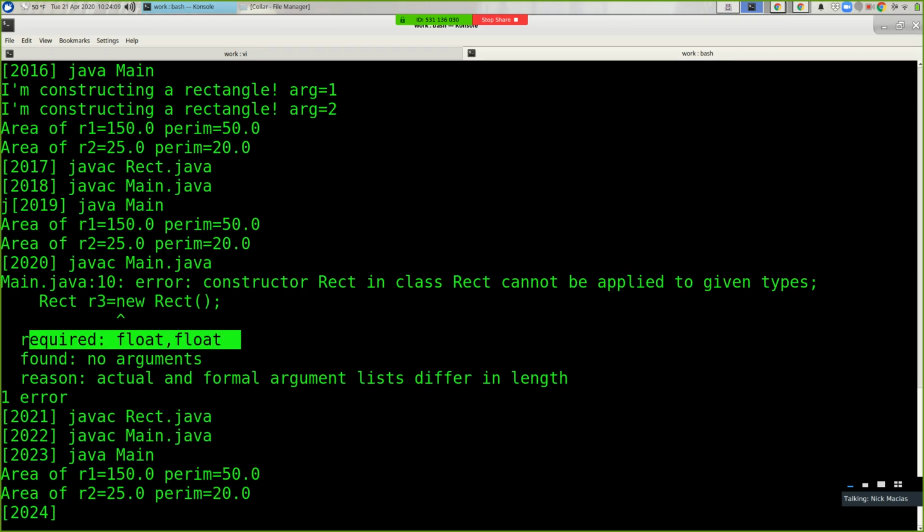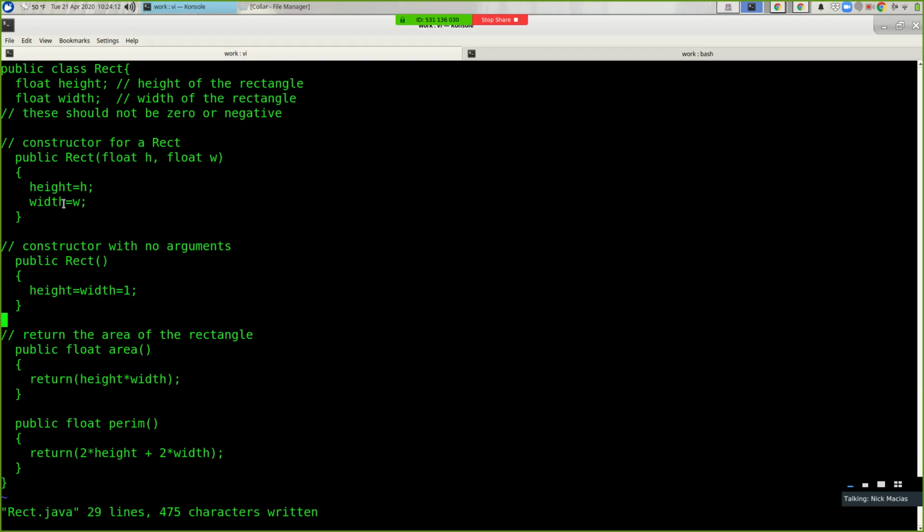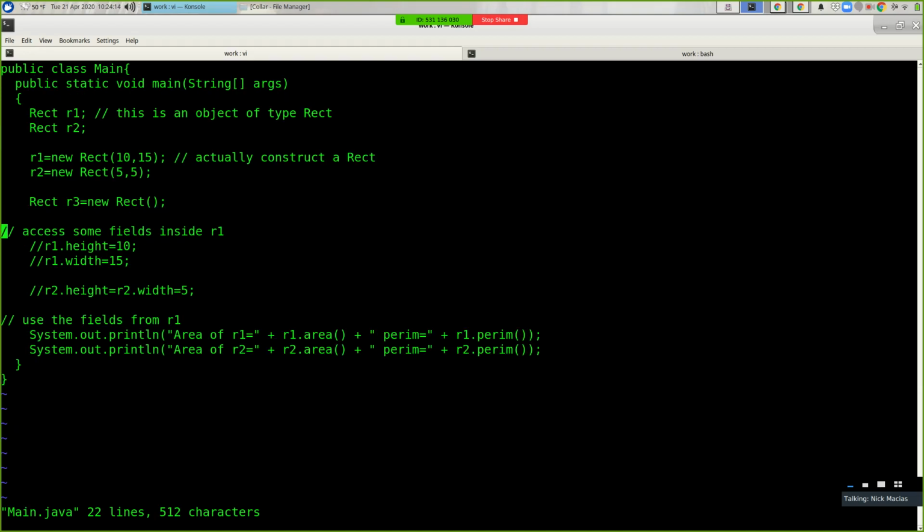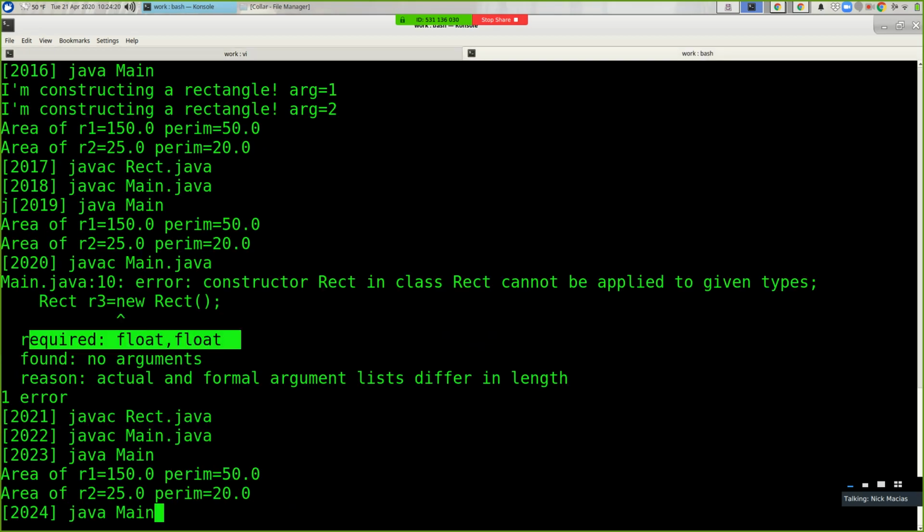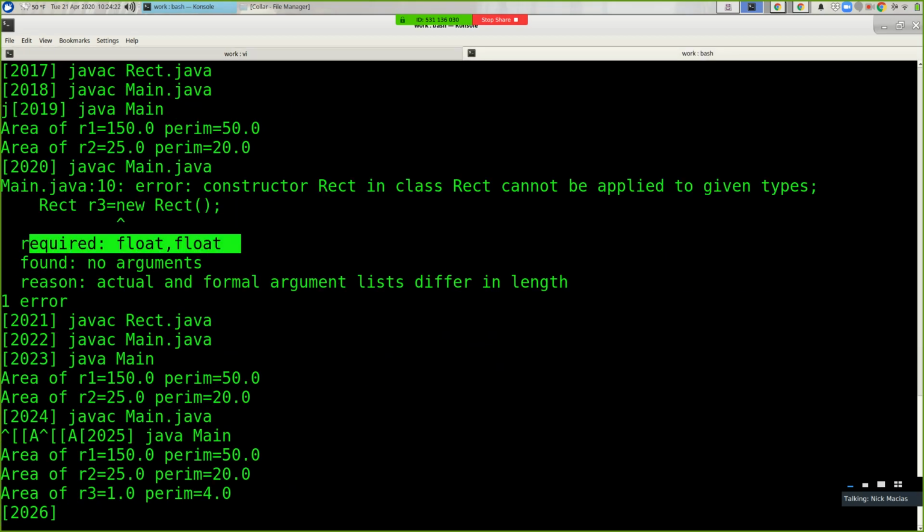Right, so now I can compile and run. Well, I'm not doing anything with R3, but I could. I could print out information about R3. And now R3 has an area of 1 and a perimeter of 4 because it's a 1 by 1.